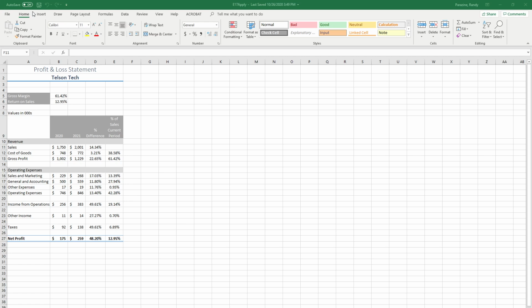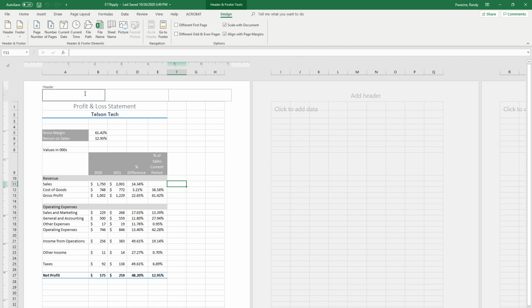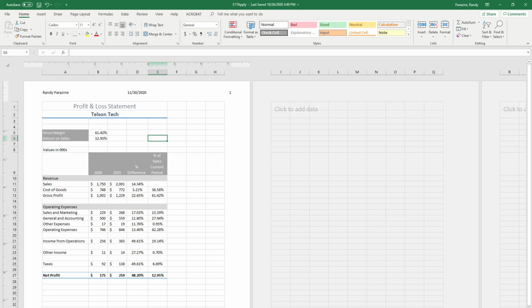And then we're going to insert a header with your name on the left, current date code in the center, page number in the right, and go back to normal view.